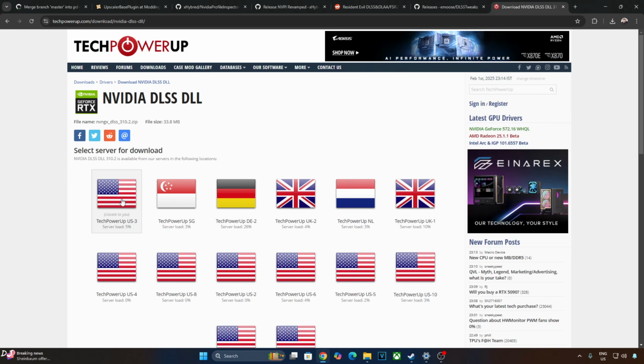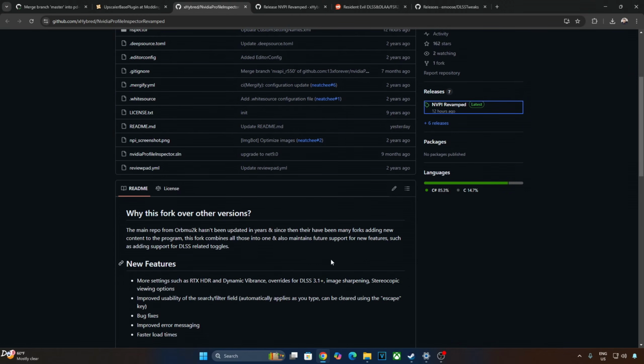Download will start. The original Nvidia Profile Inspector app has not been updated in a very long time, so I'll be using a fork of it called Nvidia Profile Inspector Revamped, developed by Hybrid. They have released many PC game mods in the past. Well-known member of the PC gaming community, it's safe to use this application. New features have been mentioned here.